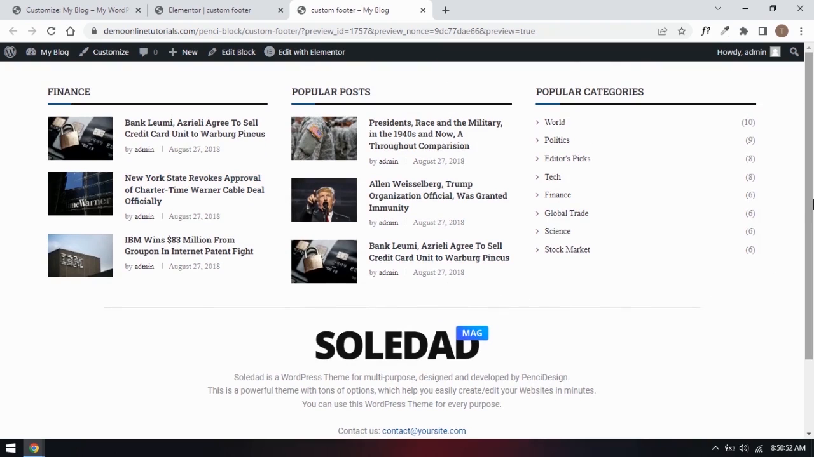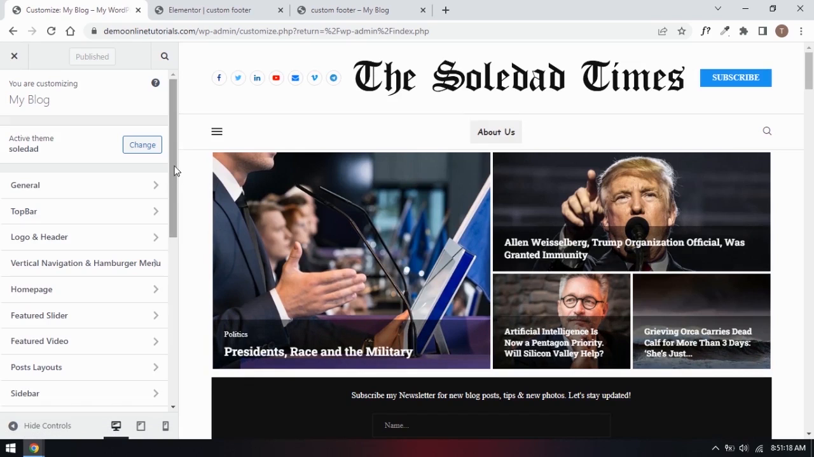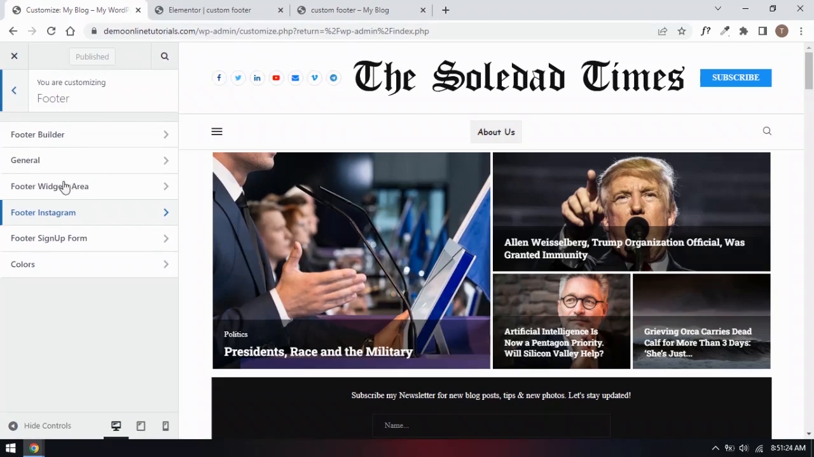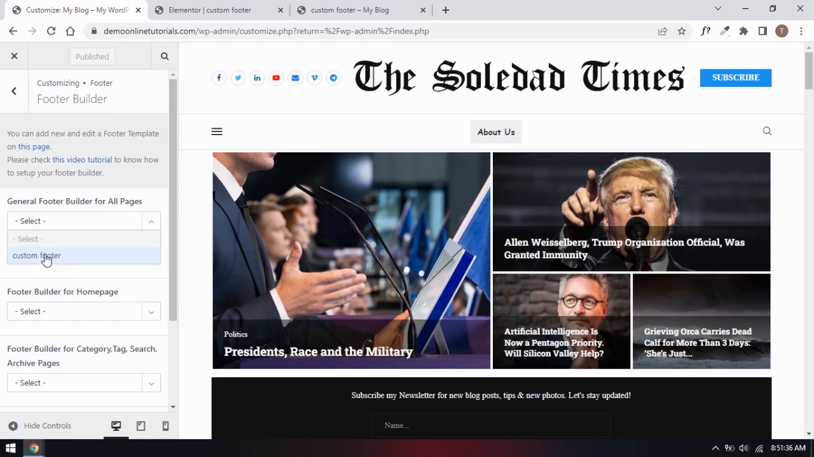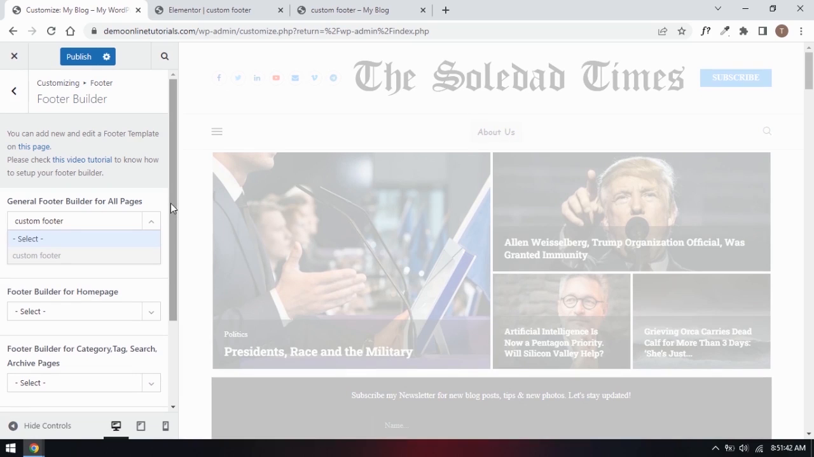Looks awesome, right? And now we're going to set this custom footer for our site. So how are we going to do that? We click back on the admin dashboard here, and now we reload this. Okay, so we scroll down again and we can see footer. Click on footer, footer builder. And now we can select this drop down on general footer builders for our pages. So we can select this drop down and select the custom footer that we just created. Okay, so it's loading the changes.